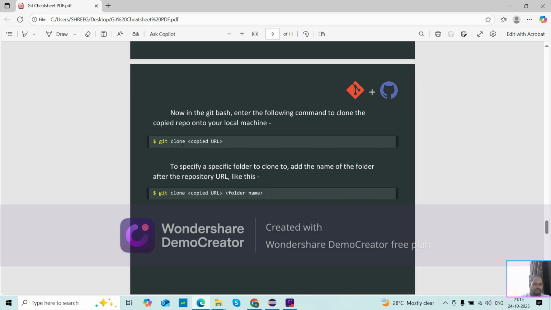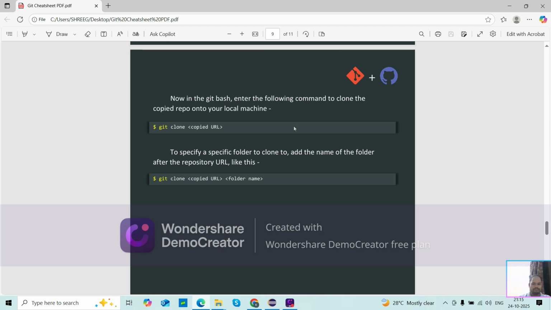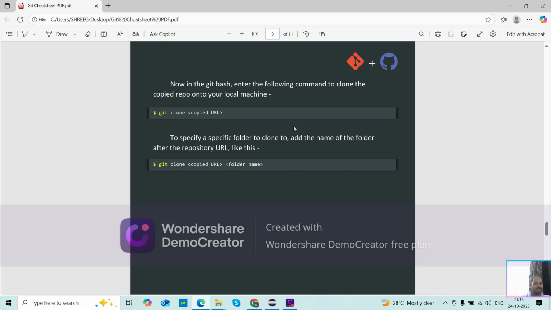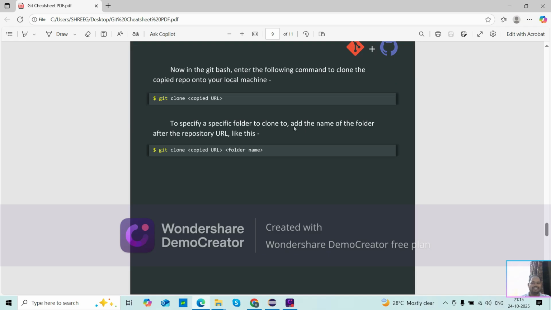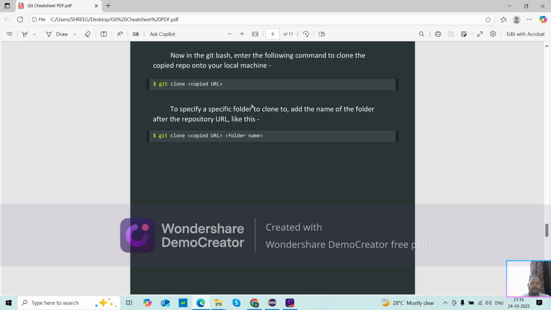Now in the Git Bash, enter the following command to clone the copied repository onto your local machine. If you want to clone the project from GitHub or a remote repository, the command is git clone and the copied URL from the remote repository, okay.